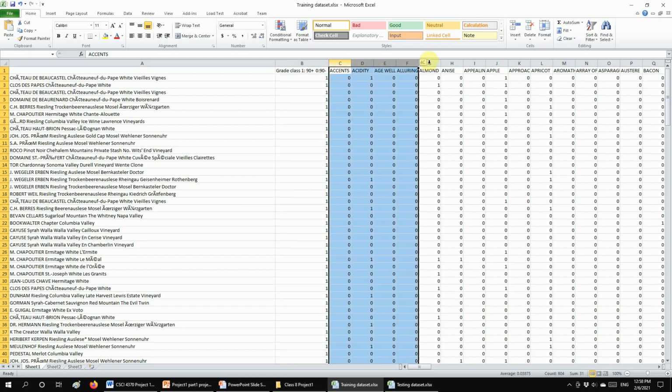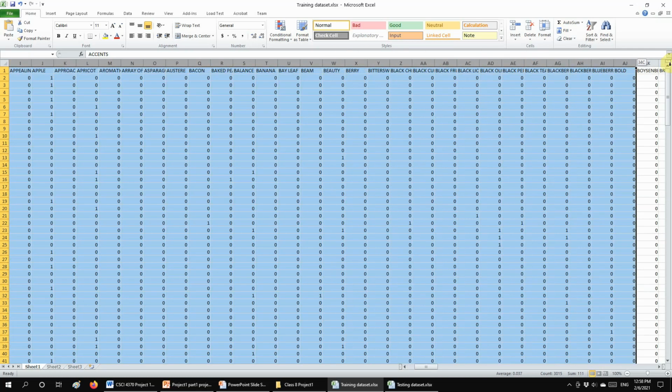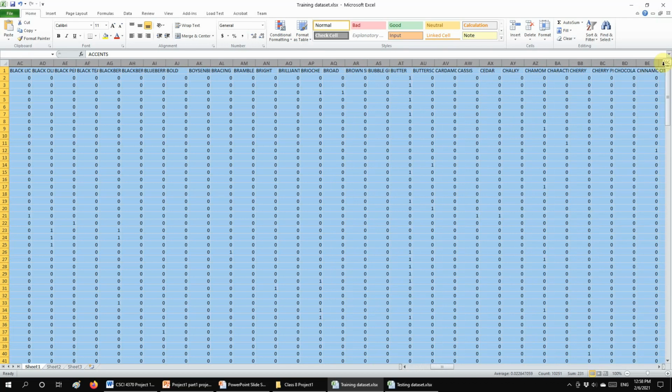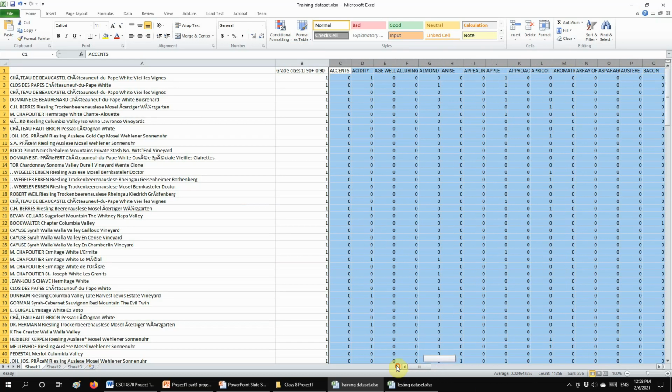Then all of these are the attributes. There are probably close to 1,000 attributes over here. If they have that flavor, then you have a 1. If they don't, you get a 0 over there. So this is going to be your training data set. What you need to do is write your classification algorithm based on these attributes, find the rules to map with the label over here.